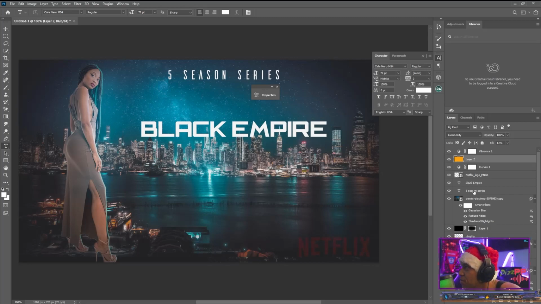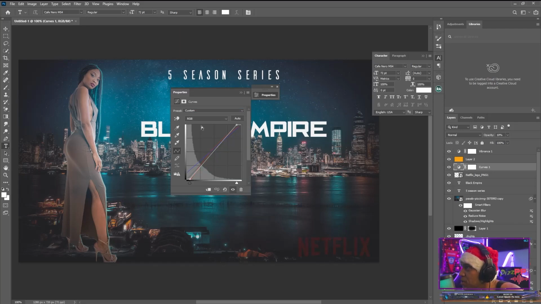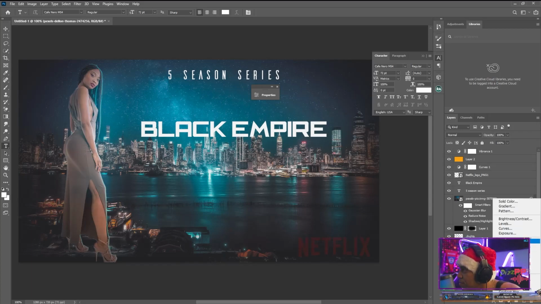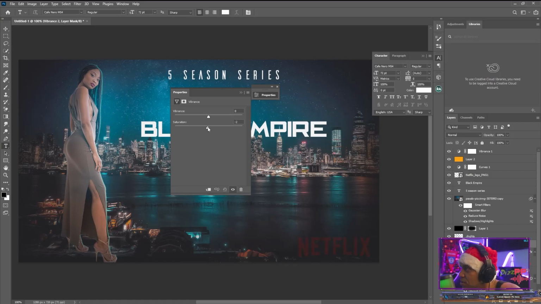I want to give her a skin tone a little more red there. So I'm gonna pull up the curves here. Push it a little bit more red. I'm also gonna go on her layer and add a little bit more saturation. Okay, that's looking good here.